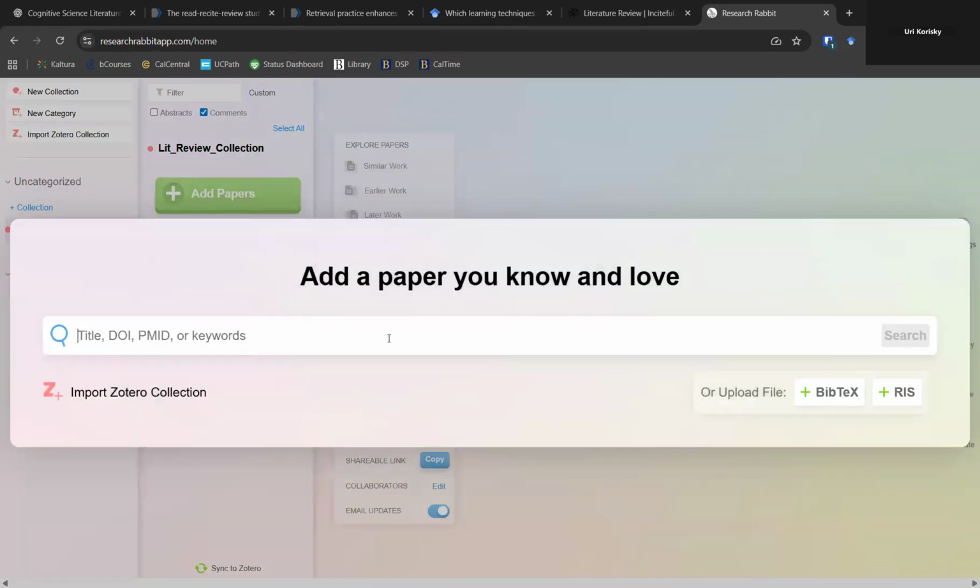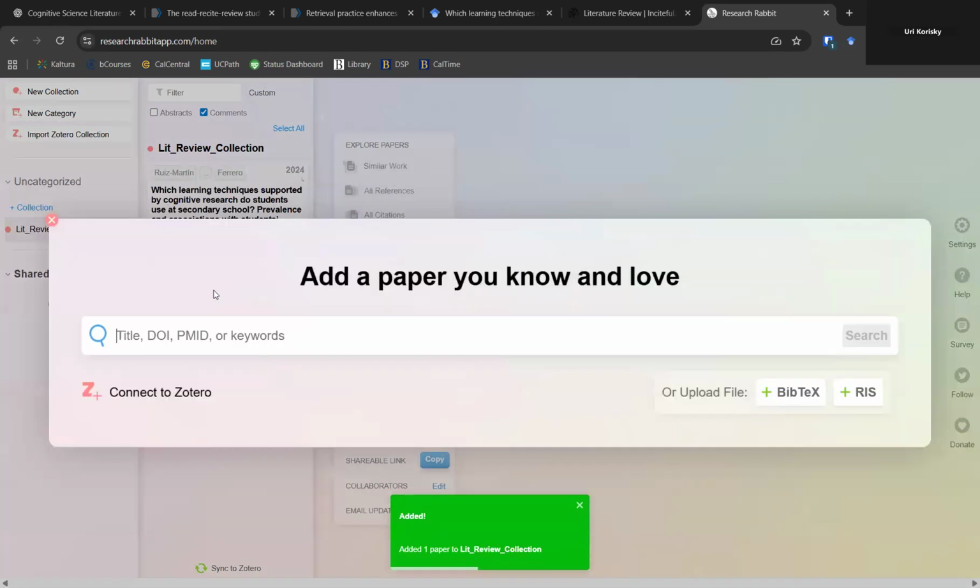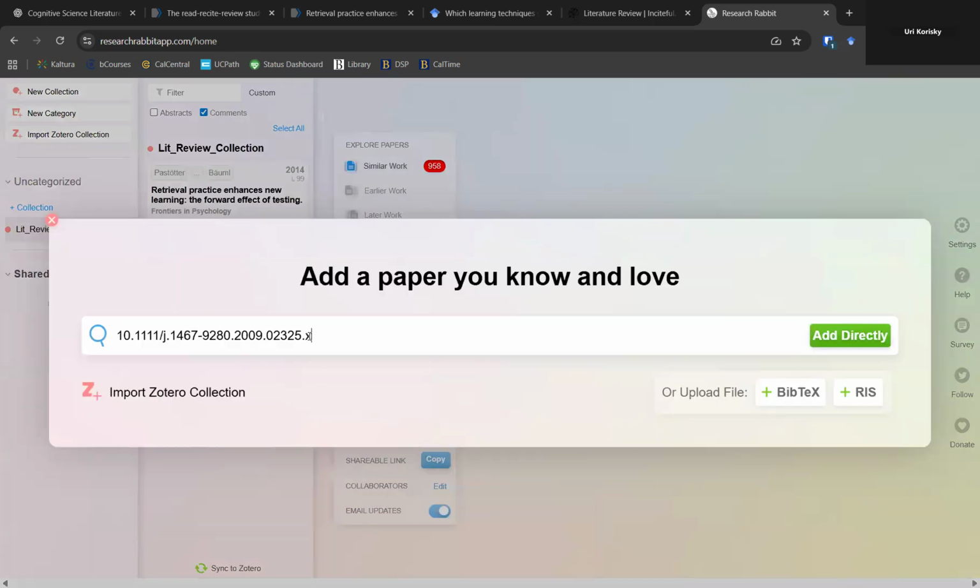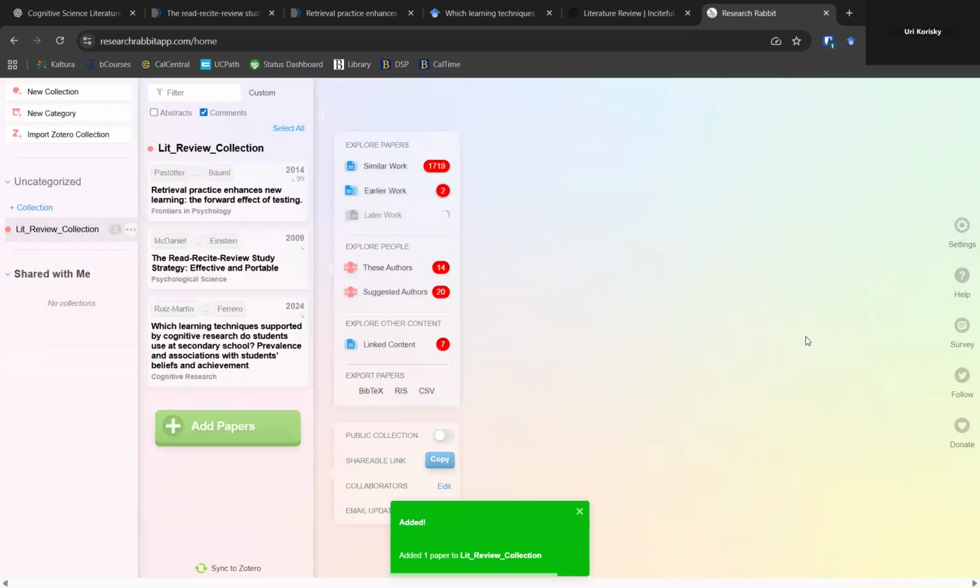So I add papers here. I'm just going to paste the DOIs of the papers that I used before. So it was this one. I can add directly, or I can look it up in other databases. I'm just going to add all of these directly. And now I have my three papers.